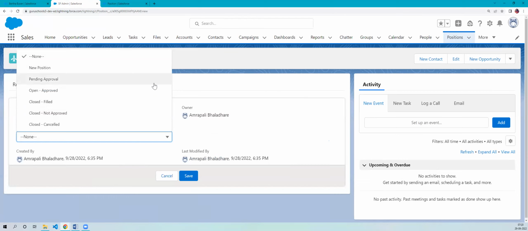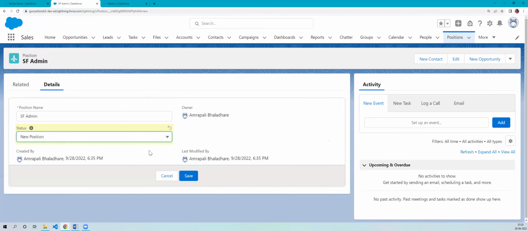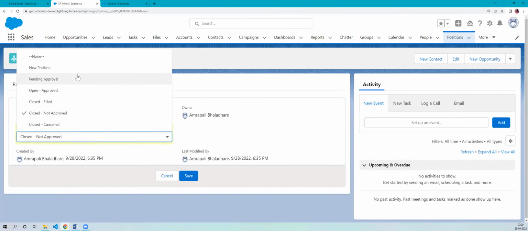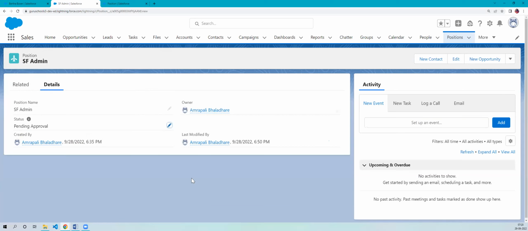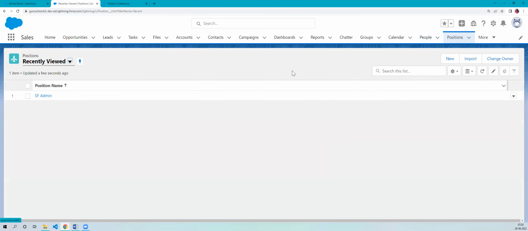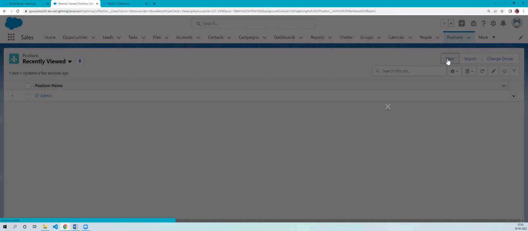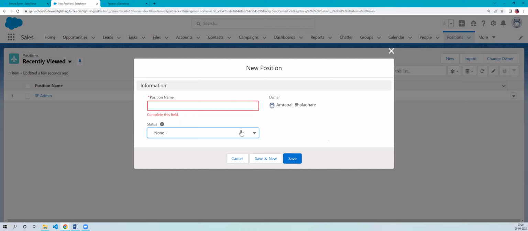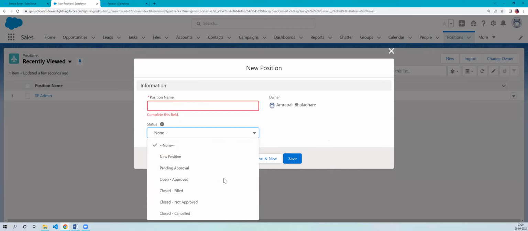I just click on the pencil icon and now I get this drop down list. I can select any value of the list and click on save. When I'm creating a new position, at that time also I will be able to set that particular field at the time of record creation.